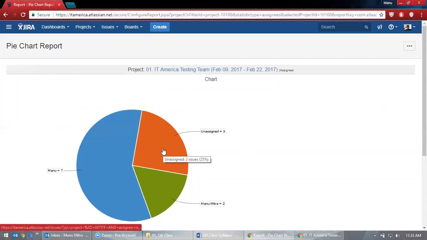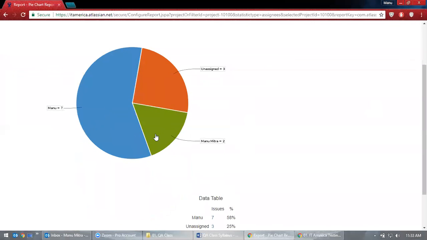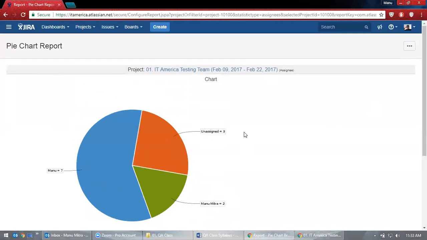So this is a pie chart. And if you see here, there's 7 which is assigned to it, and this is not assigned, this is 3. And this is, 2 are assigned to it. So this shows, okay, now this is a business perspective.